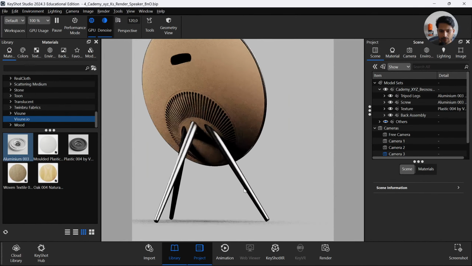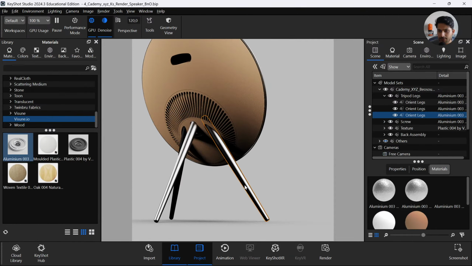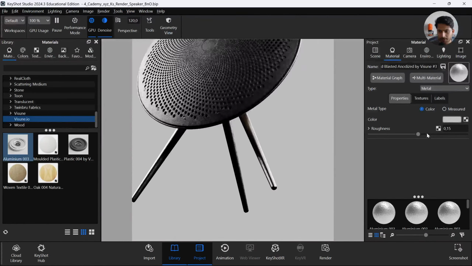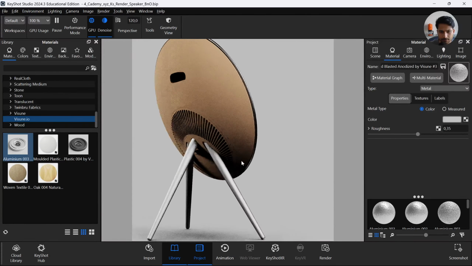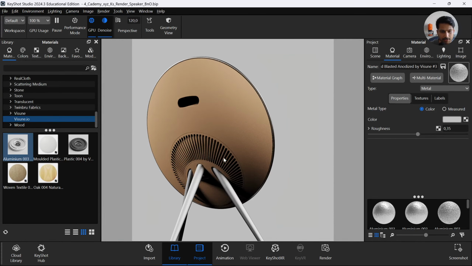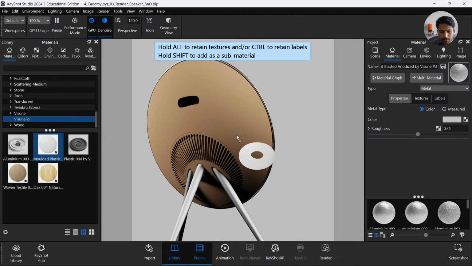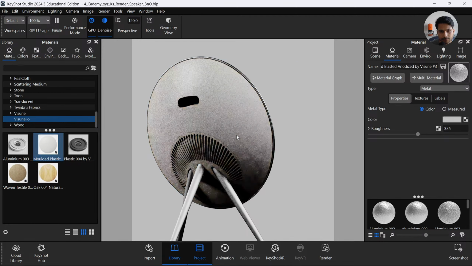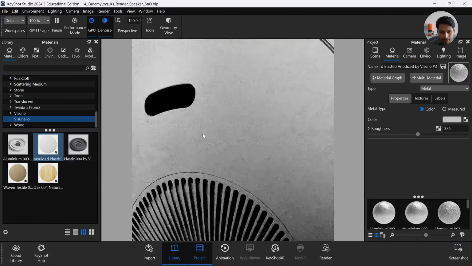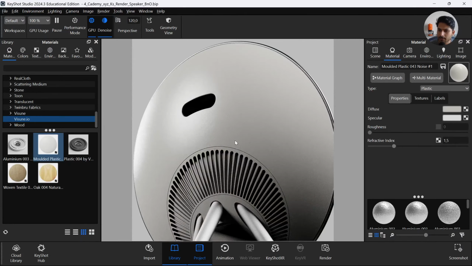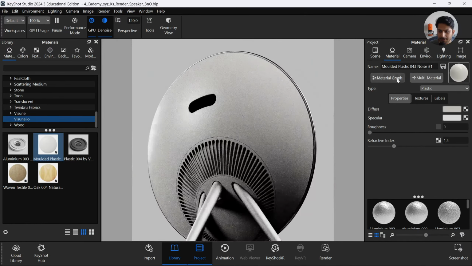Okay. If you want to further edit this material, you just have to double click on it. Okay, and you can change properties of this material. Let's say I will add a bit more roughness, 0.35 instead of 0.15. Okay, it's a bit more sandblasted effect. For the back side, you will use the molded plastic. Just drag and drop it here. Again, you can see it's a very nice looking high quality pattern. You can double click and further edit the material.